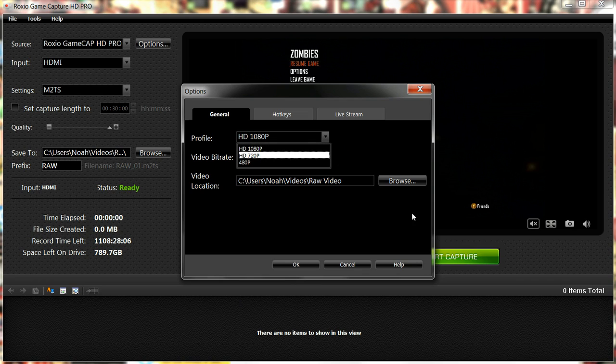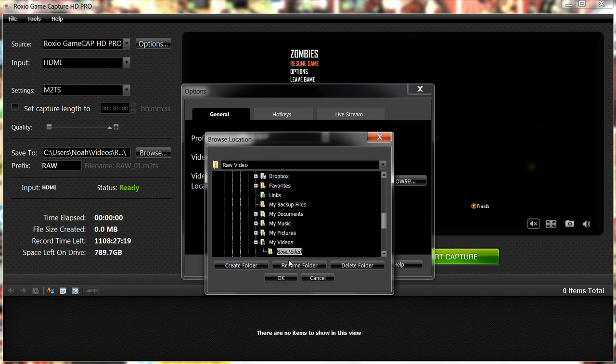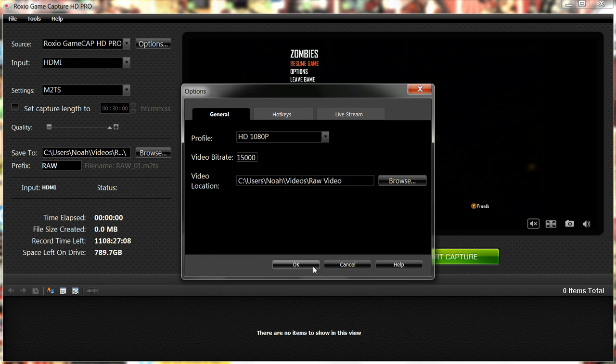What you can do is go on your console and go to the display settings and see if you can do 1080 on there, and if you can, then it will show up on here once you set it to that. So for the video bitrate, I have this at 15,000 just because I have a really good computer and it can handle it. If your computer is not the best, I would set it at 14,000, somewhere around there. Just go in increments of 500 and test to see what's best for you. This is where it saves the videos, the video location, as I said, raw video. I just created a folder for that in my videos.